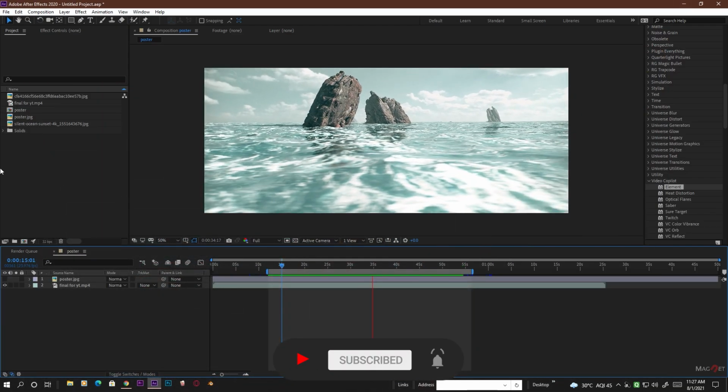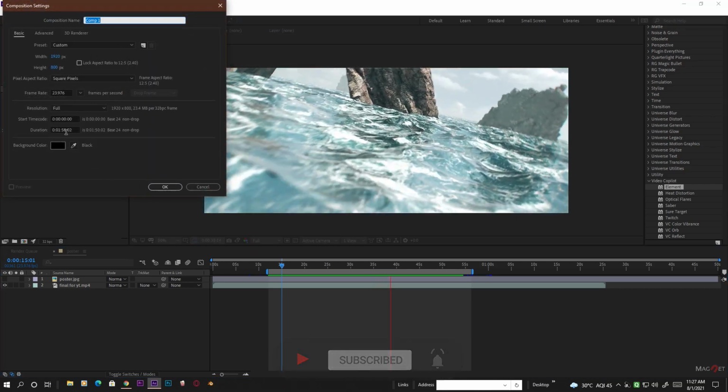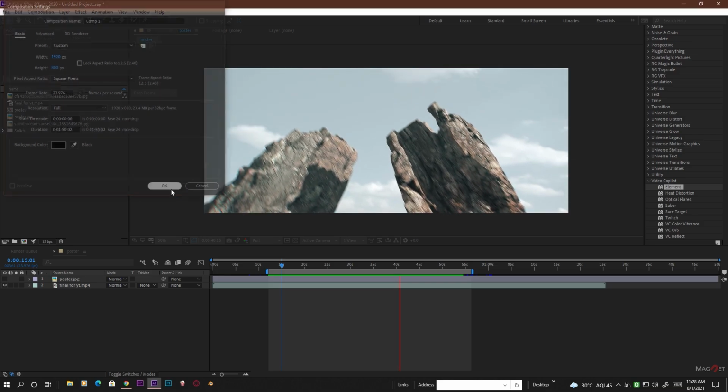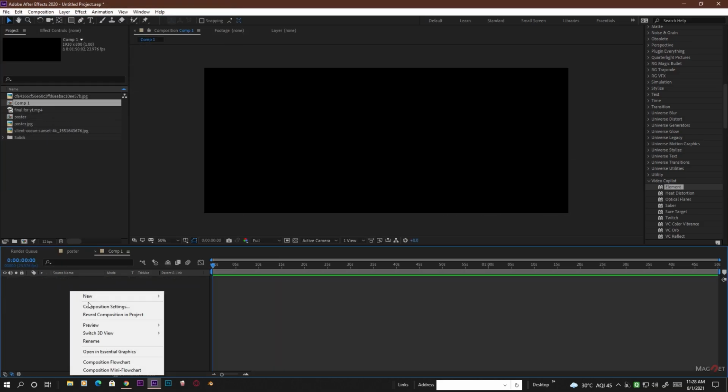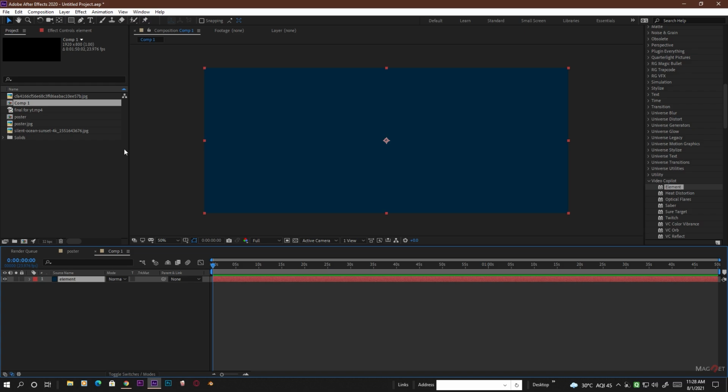So let's do this. First we create a new composition for this. So create a new composition, and everything looks nice, and now hit OK. Then we create a new solid to apply the Element effect. So first we name this solid Element, and then we click on OK.